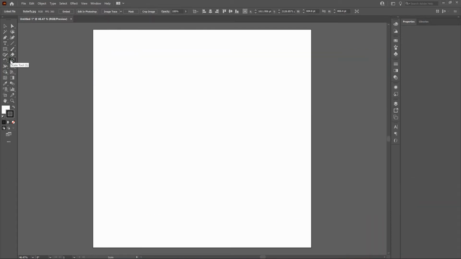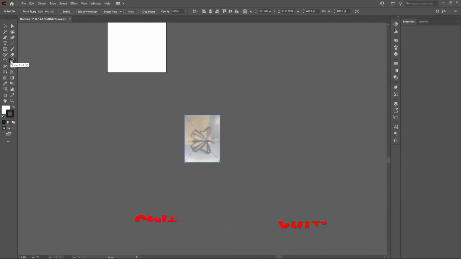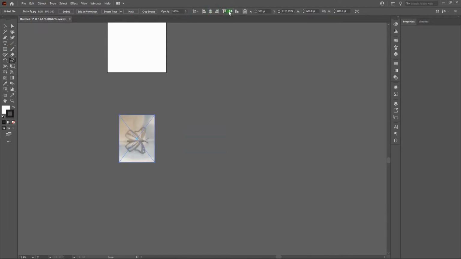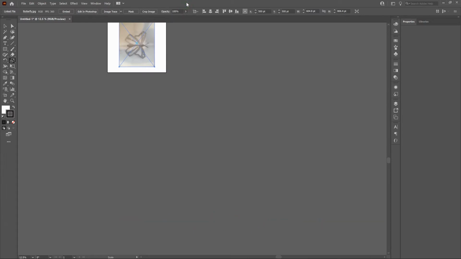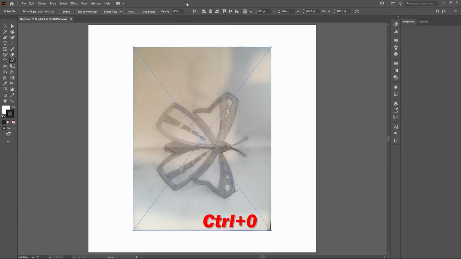If we zoom out, note that our artwork is not close to our artboard, so we're going to fix that by aligning center horizontally and aligning center vertically, just like that. Now, if you don't see the align window open, all you need to do is go to Window, Align, or Shift F7. Now that we've got that covered, let's go ahead and bring our artboard into full view.